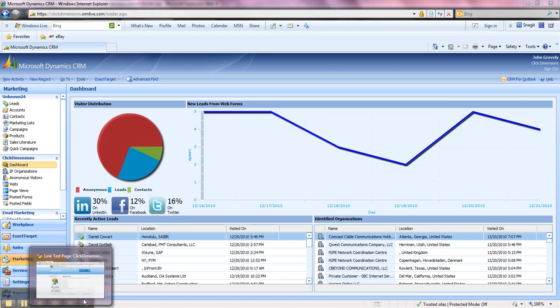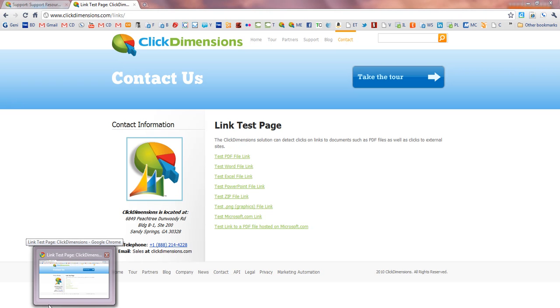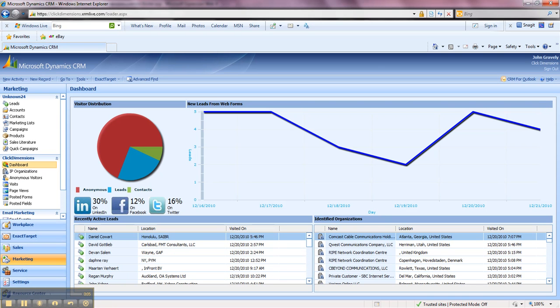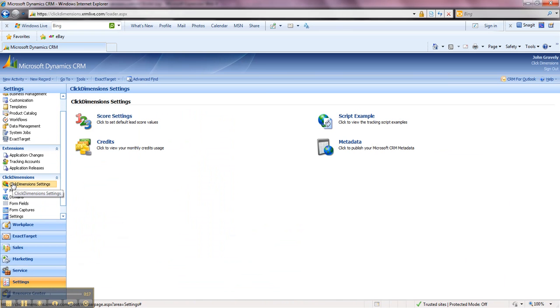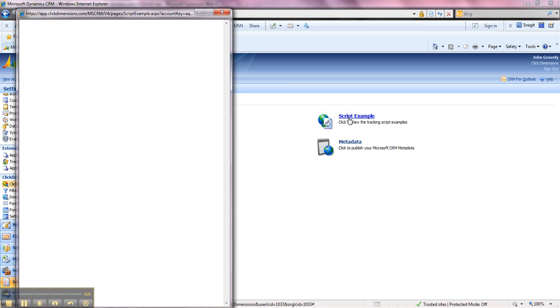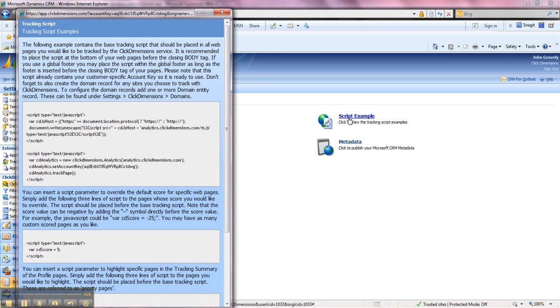Okay, in this video we're going to talk about the tracking script on the Click Dimensions pages that needs to be in place to make sure that your visitors are tracked as they come onto your site. So we will go into the settings section of Dynamics CRM, and here, as you can see, I'm on the Click Dimensions settings. Here we have the script example, which if you click it will give you a screen with the actual script that you use.